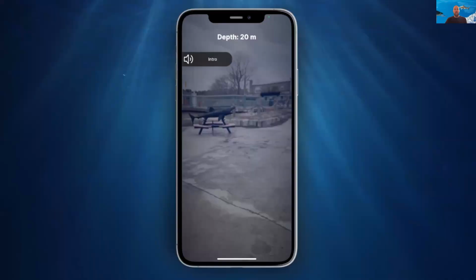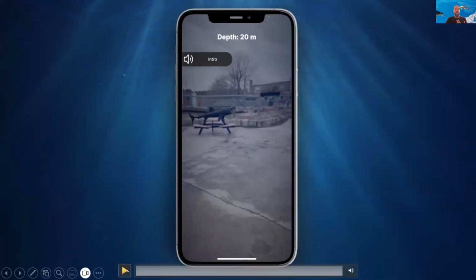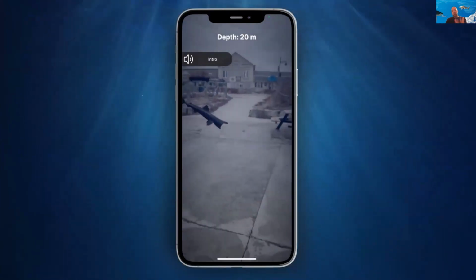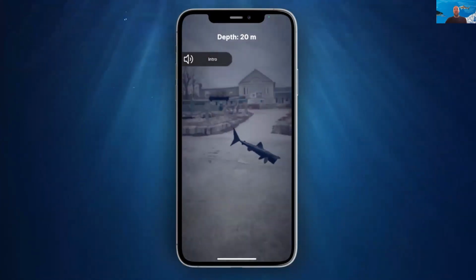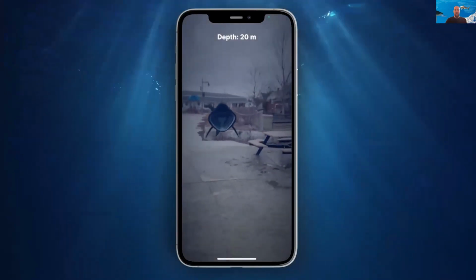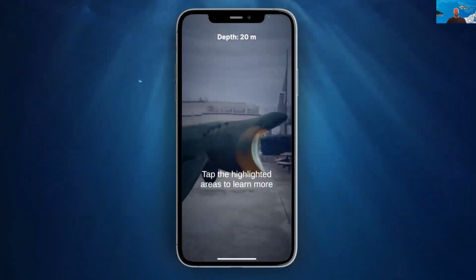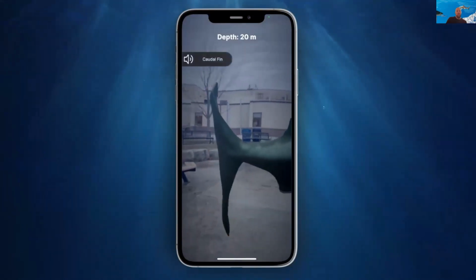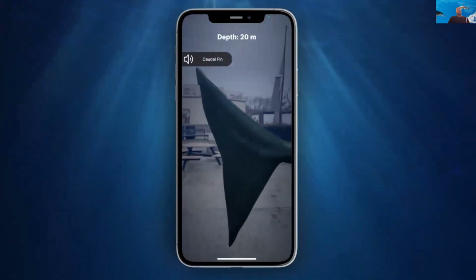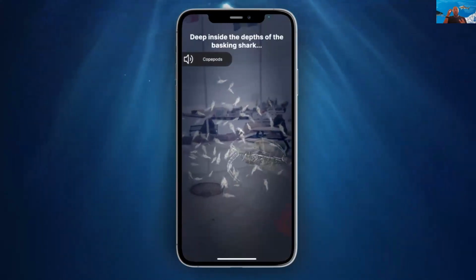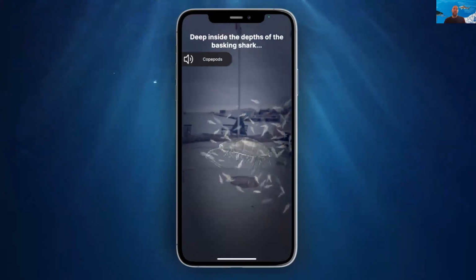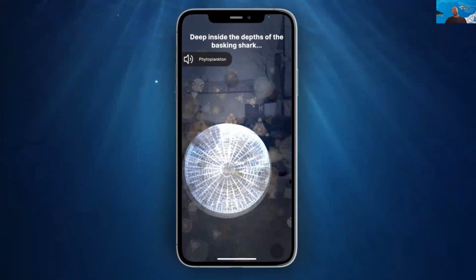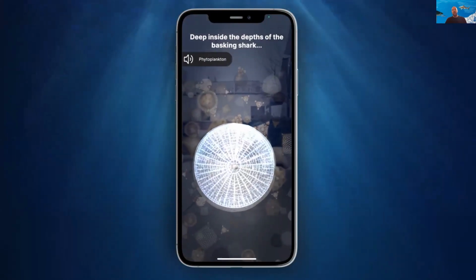And I'll just give you a little video here of what the experience is like. We focused on one of Canada's largest fish, the basking shark. You get swallowed by a shark as part of the experience. You can tap on different parts of the shark, and you can walk around the shark as well. When you get swallowed by the shark, you see what it feeds on. So you see zooplankton surrounding you. You also see phytoplankton that the shark would be feeding on.